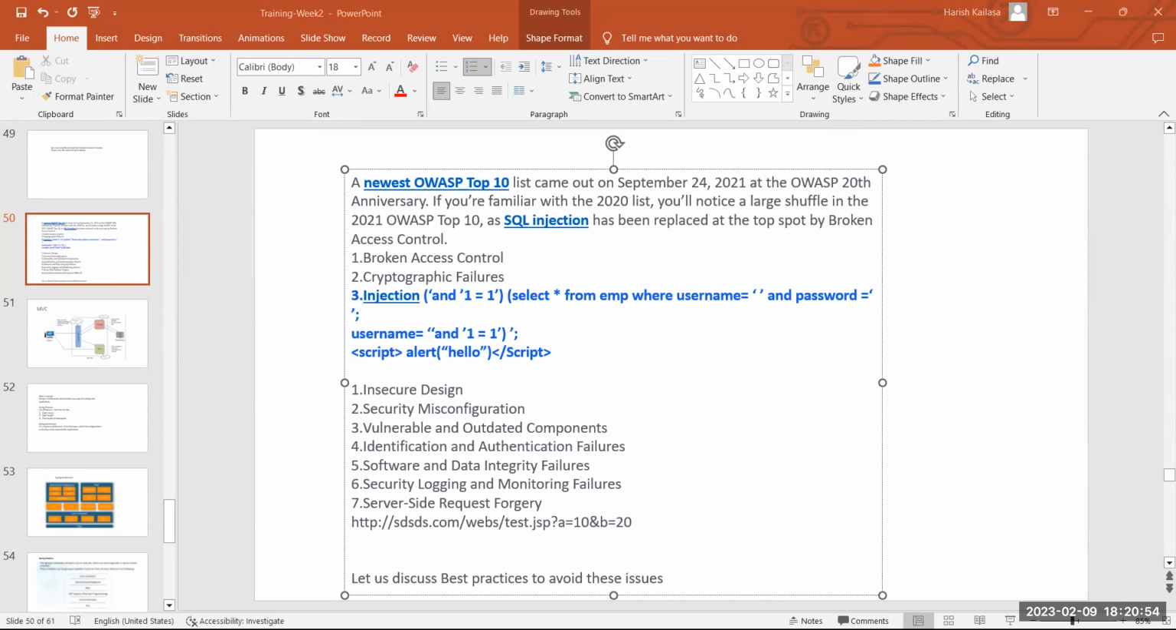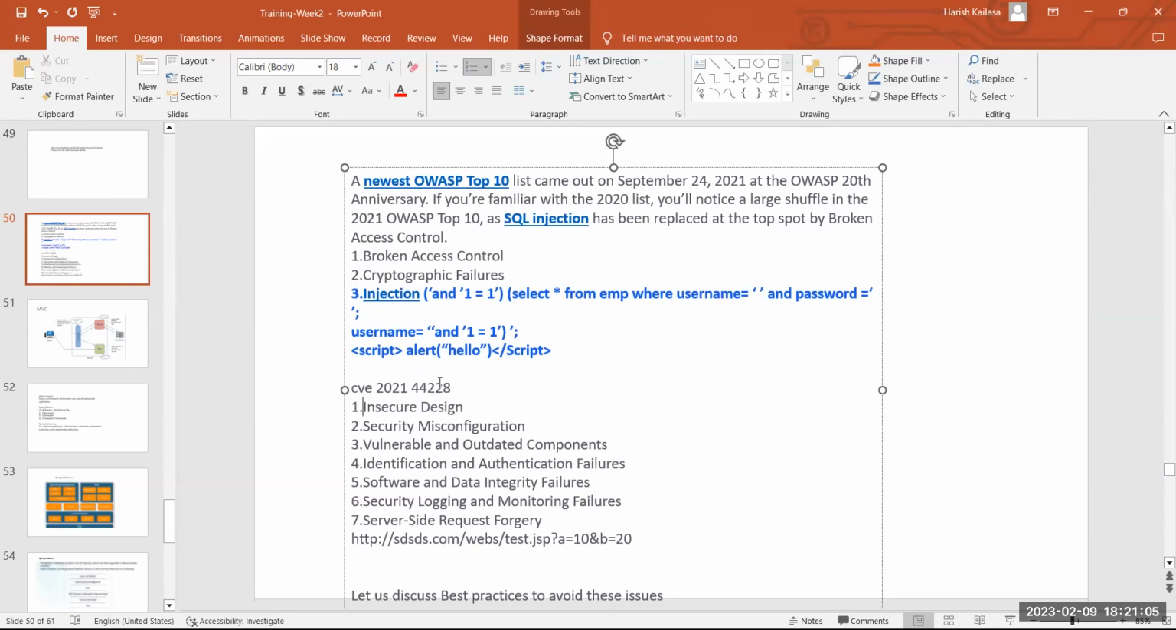So okay, it looks something like this. CVE, we call it common vulnerabilities and exposures. And this is actually for Log4j, some time back, CVE 2021, the Log4j issue.